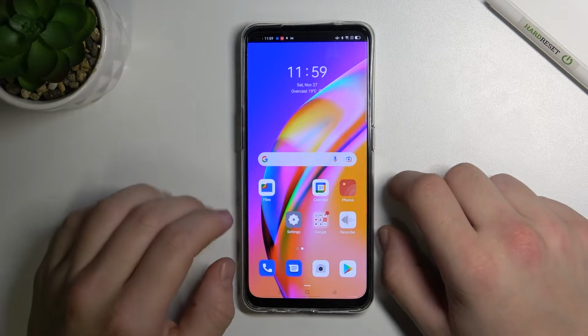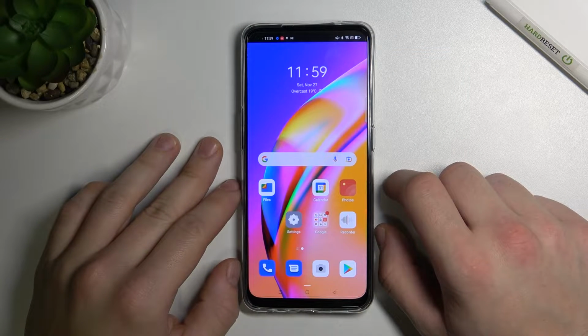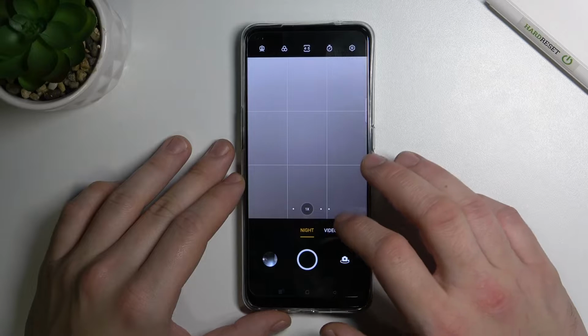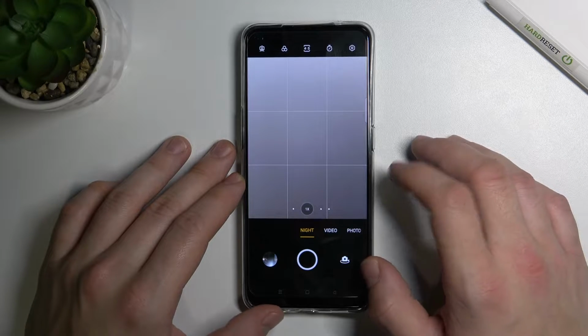Hello, in front of me I've got Oppo Reno 5 Lite. In this video I'll show you all camera modes and settings. In the beginning, let's open camera and let me start with the modes.